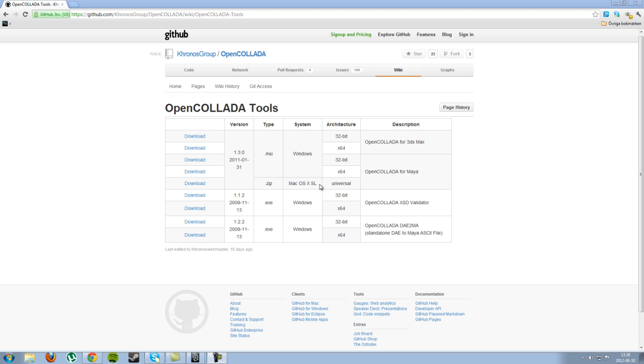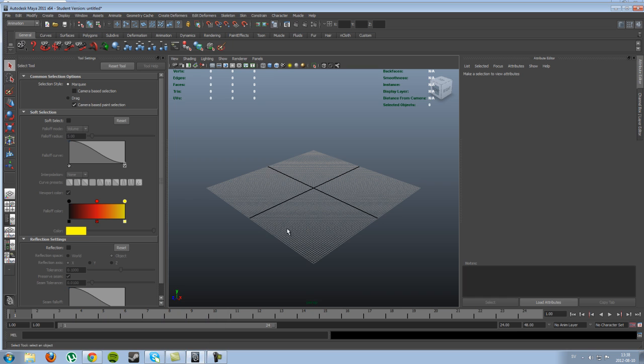As you see, you will need Maya 2011. If you have 2012 or any newer version, you should really download 2011 or else it will not work. So just pick the one for your software and install it, and here comes the tricky part.